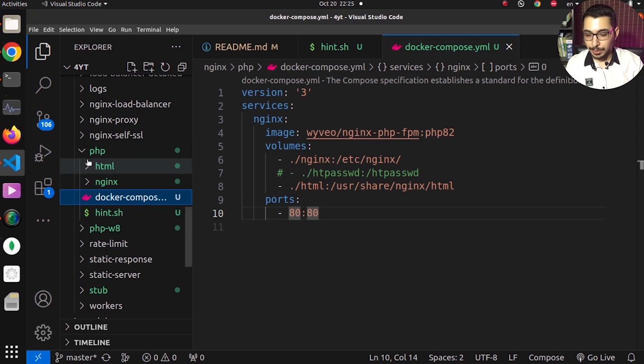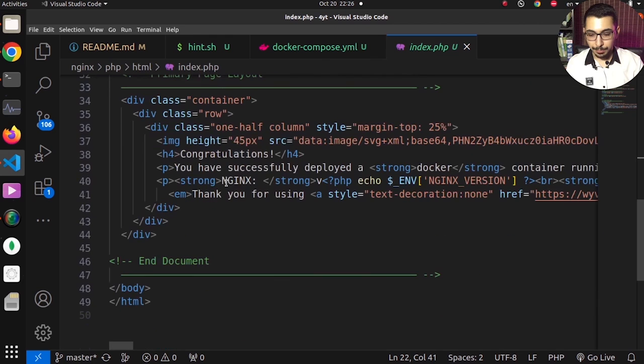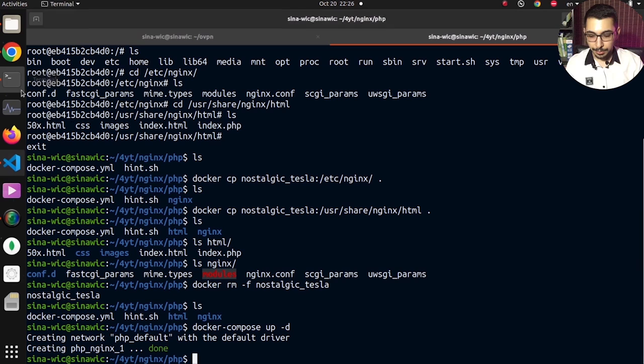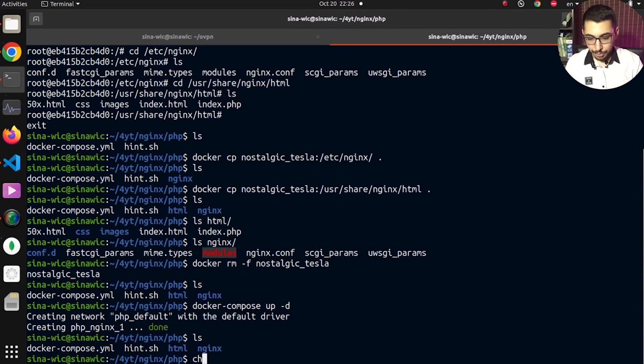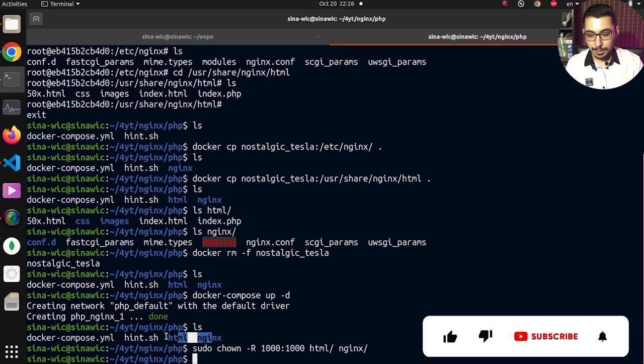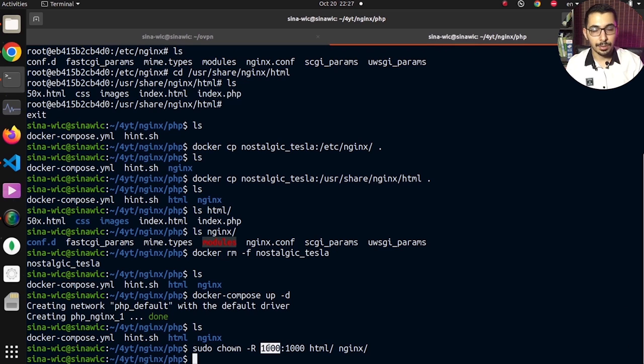So if I go ahead and open the HTML directory, the index.php file, and actually try to make some changes over here, I'll hit save and I get a permission error, so I move back to the terminal. I'll hit sudo chown -R to execute the chown command recursively, and I'll pass my user ID and my group ID, and I'll pass html and nginx. So basically this will change the owner of both these directories and all the files and directories inside them to the user with the ID of 1000, which is the user that I'm currently logged in with.